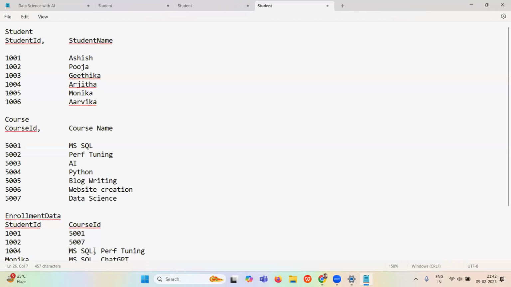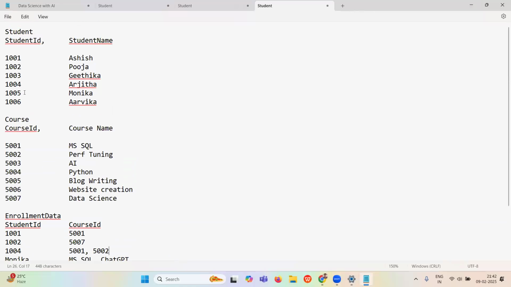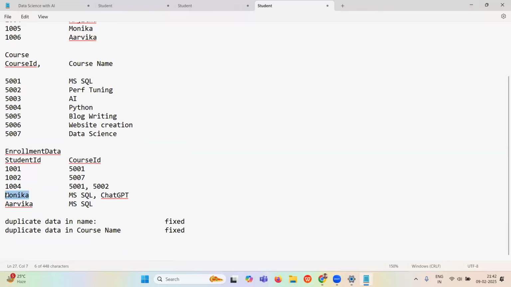1004 is having course ID Microsoft SQL. We can again find out 5001 is the course for Microsoft SQL. Next we have performance tuning. Performance tuning is 5002. And another candidate is Monica. We can see the ID is 1005. She is also using Microsoft SQL, that is 5001.